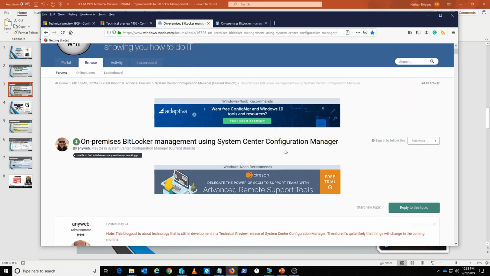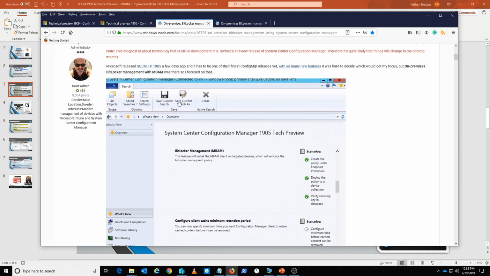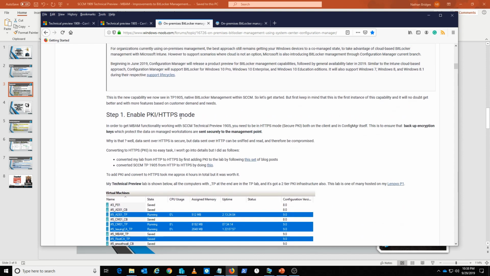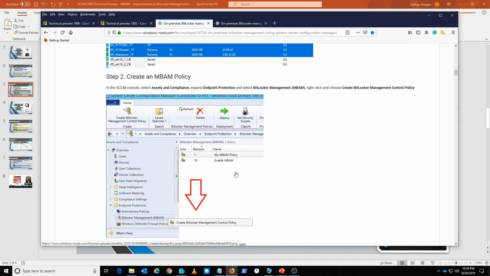So he has a write-up here on Windows Noob where he goes through the entire process as well for 1905, and this is still true for 1909. Essentially, you're required to be in PKI native mode for SCCM. Again, my lab is not configured for that. I'll include some links in the description to enable that. So we're not going to be able to test our client.